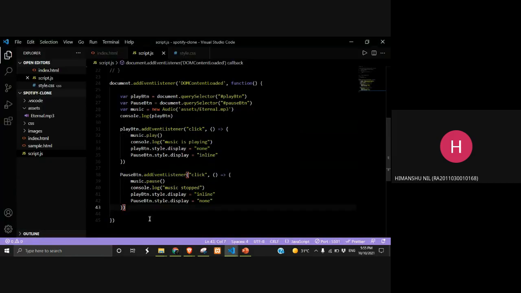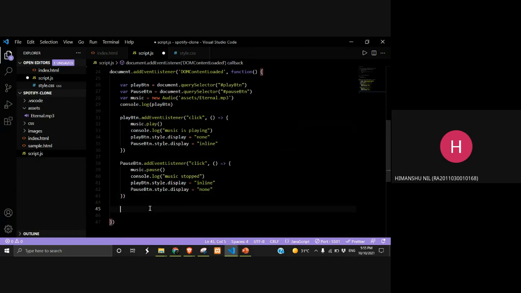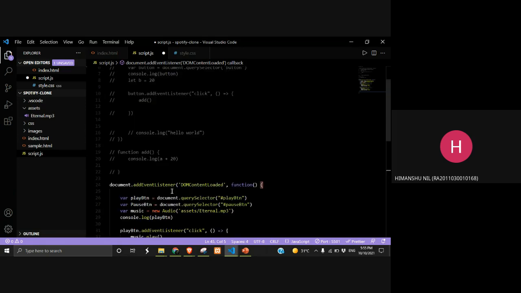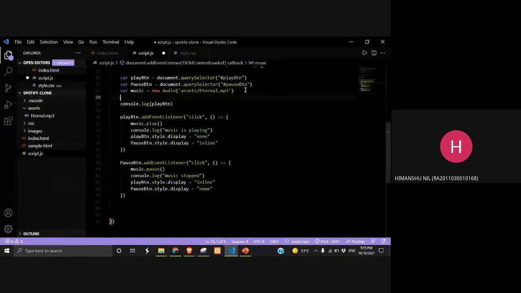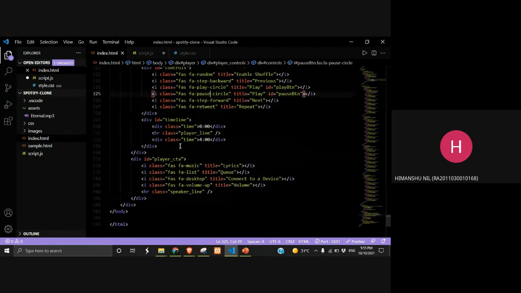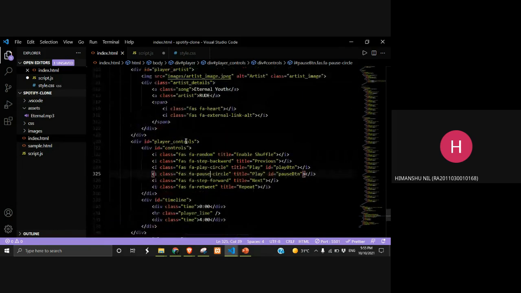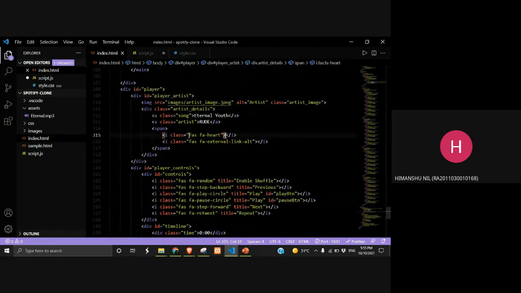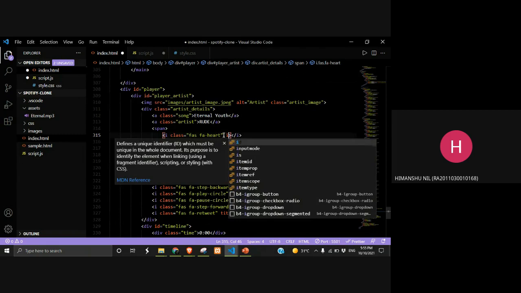Now I'm doing all this after DOM content is loaded. In this, let's create another variable, name it like. I can use let here also because it is already in the scope of this function. And let's give that an ID. So here it is the like button, the heart icon. I will change its ID to like.